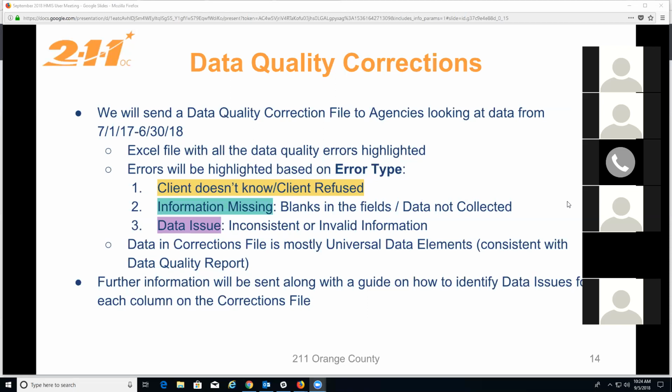That's why we thought it was interesting to highlight the errors, so you will see the volume of errors that you have. If, for example, you open the file and it's mostly client doesn't know, client refused, there's not much you can do about it. There are not many corrections that you can do because it is what it is. That's what the client said. But on the other hand, if you have a lot of missing information, you can go and fix that in HMIS, as well as if you have data issues.